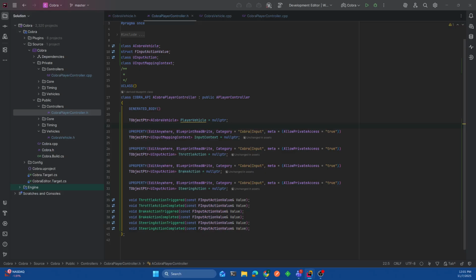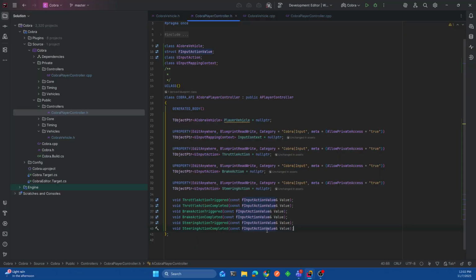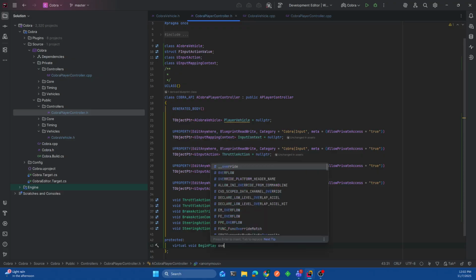One second here. I'm going to take a quick break and let my machine catch up for a second. Okay, hopefully it'll behave a little bit better. It was just acting a little squirrely there for a second. So we're going to override a couple of methods here. We're going to override the begin play. That's still behind, it wants to catch up.